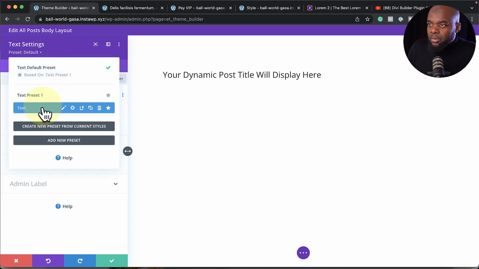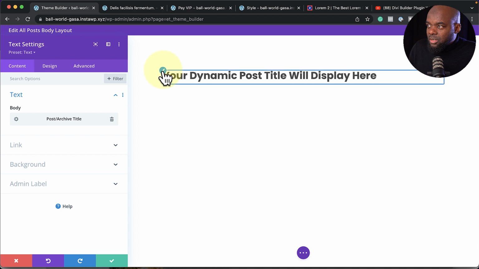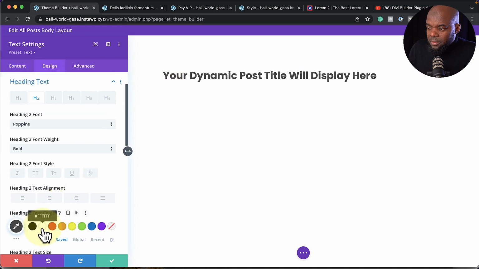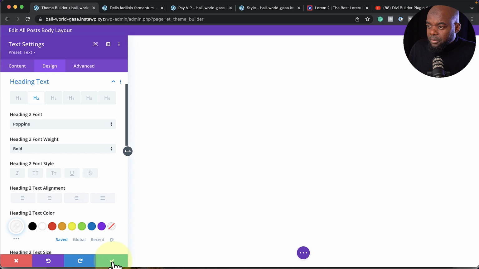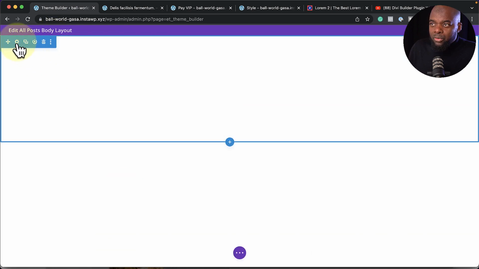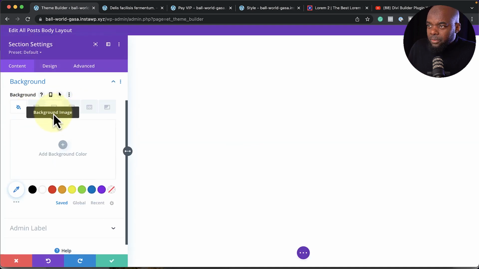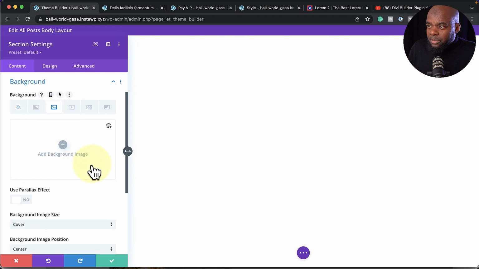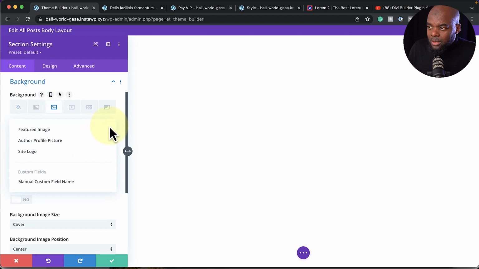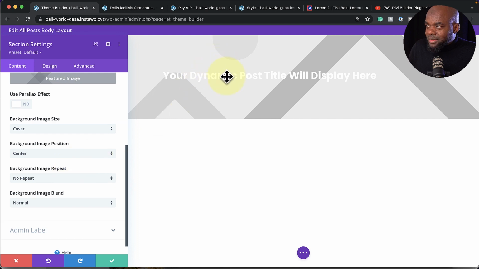And then on the top here, we're going to choose our preset. Okay, so now that we have that all set, let's just change the text color here to white because I'm going to add a design to this. I'm going to save that. And we are now going to come over here to the top to our section settings. Go to our background and we are going to now choose our background image right there and click on your dynamic content, choose your featured image, but we want to make things easier to read here.